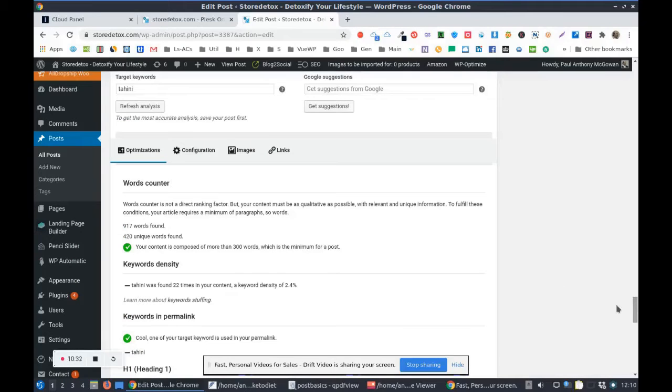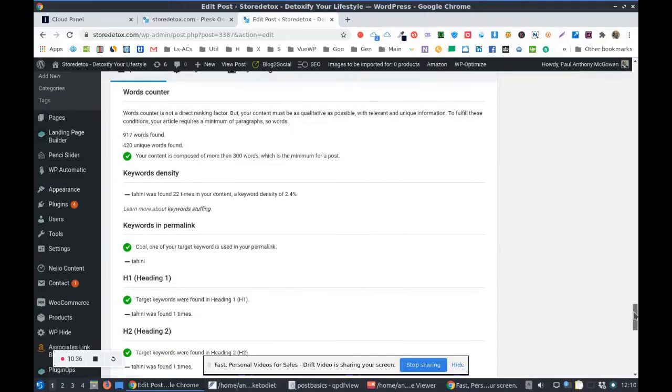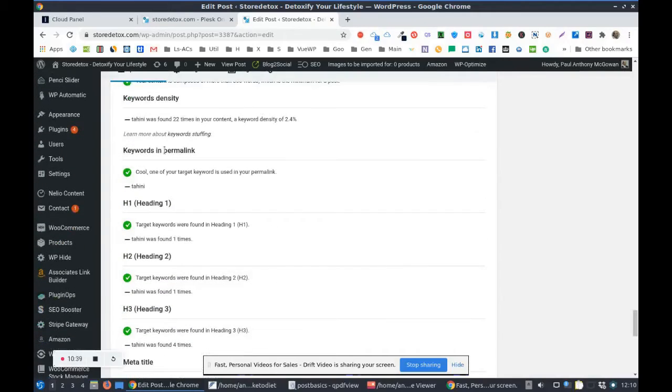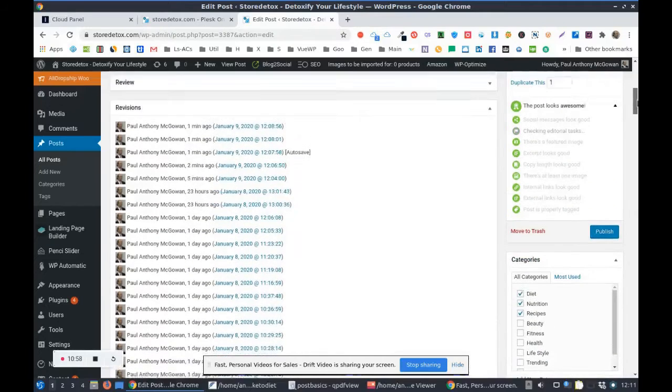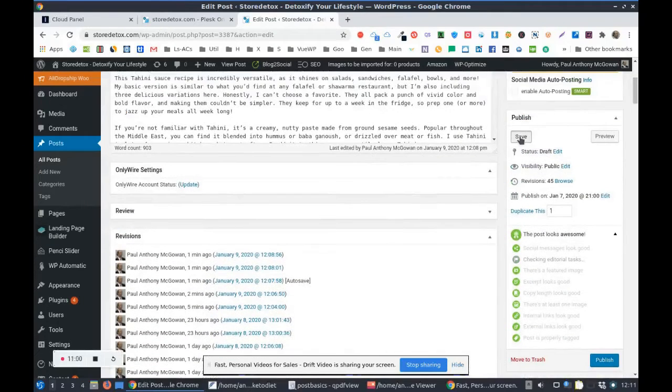And you can also use more keywords. You can type in a comma separated list of them, and then it will guide you as to where they're found in your copy and your H1, H2, H3 tags. So you can ensure that they appear in the right places by adjusting your copy a little bit to make sure they're in there somewhere. So that's your keywords. So we're going to save that, and then the final part. It still says now the post looks awesome.